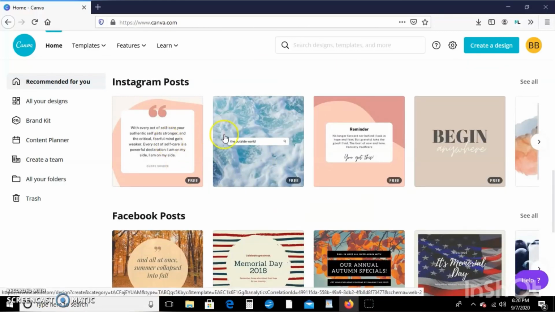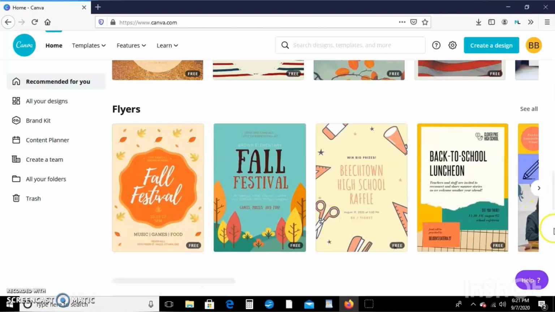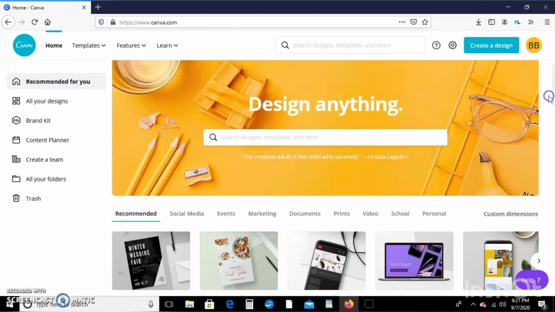And again, some more of the preset dimensions, like right here, they're just doing popular things like Instagram, Facebook, flyers, and so on and so forth, okay?